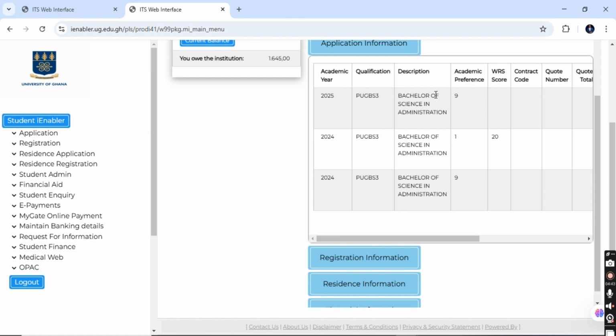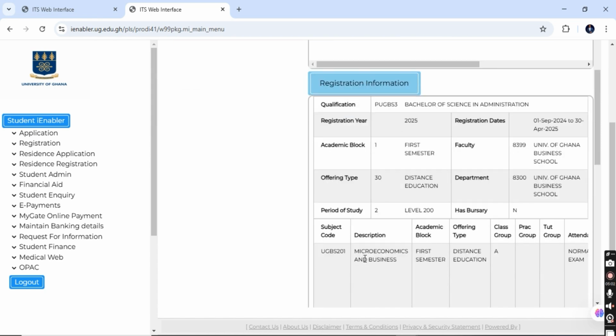So you applied as a Bachelor of Science in Administration student. Some of you applied as Bachelor of Arts students, some Bachelor of Education and others. So this is your application information. And then your registration information.